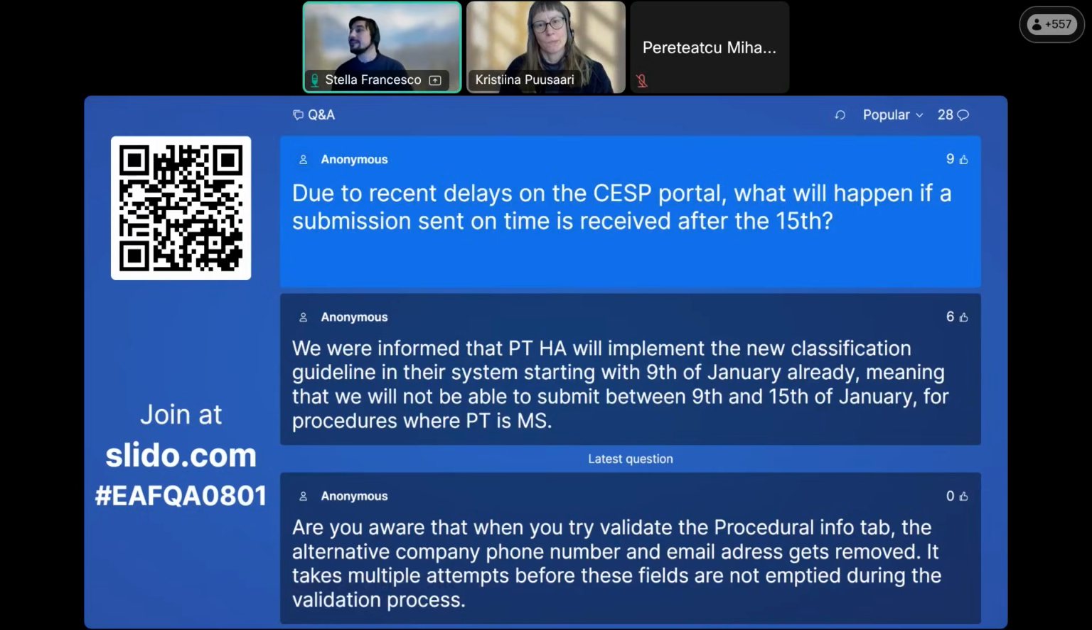Due to recent delays on the CESP portal, what will happen if a submission sent on time is received after the 15th of January? So if there is a technical issue, I would say you would have to check with the specific regulator. Of course, EMA does not use CESP, and for example, I wasn't personally aware that there had been issues with the CESP portal, because this is a tool used for non-CAP submissions. I would say if you are experiencing an issue, please contact your regulator. Also, of course, it is very important to make sure that you submit on time. So if you must submit using the previous version of the form, using the current classification guideline, please don't leave it to quarter to midnight on the 14th, because indeed, if there are any technical issues, the regulator would most likely not receive it on time.